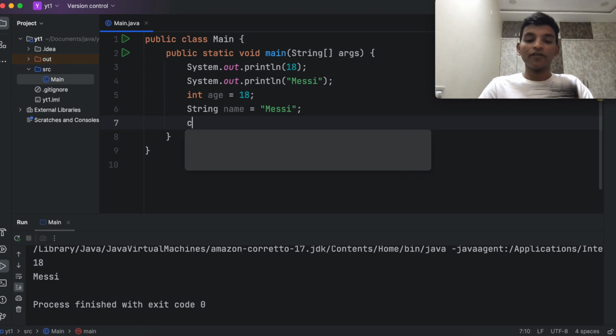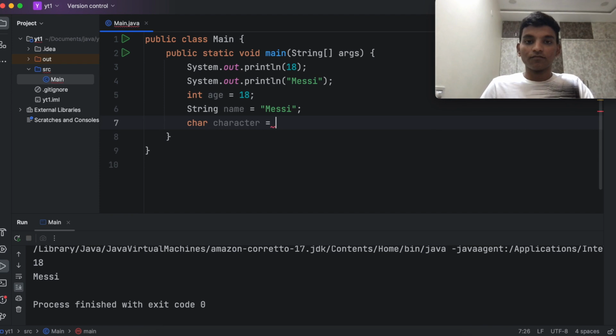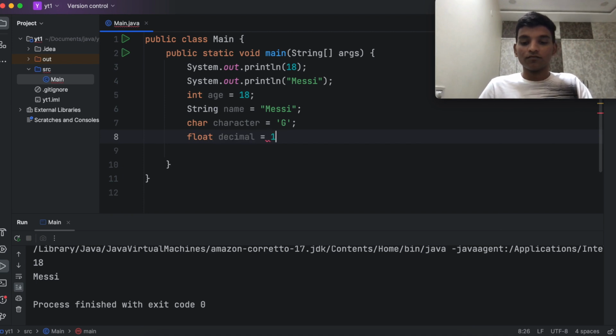As simple as that. And we also have char. This is a char, another variable. And here if you notice, in int we can't store something like 18.1. So for that we have another type called float. Also here in float you can't just write 16.7. In the end you need to explicitly mention an f, which tells the compiler that it's a float number.